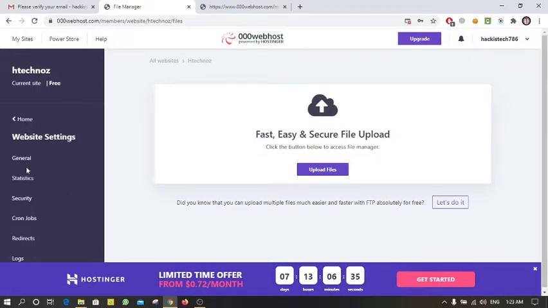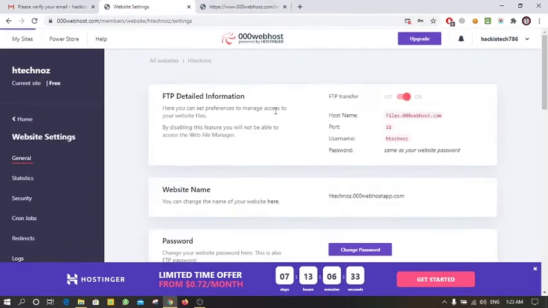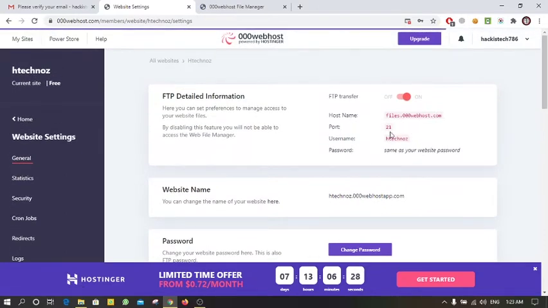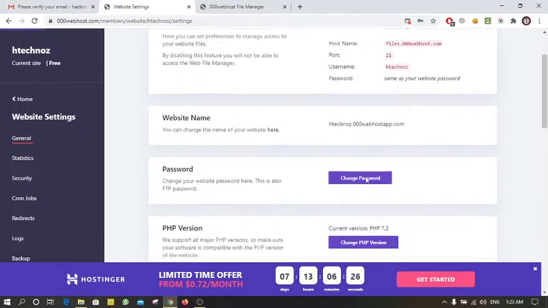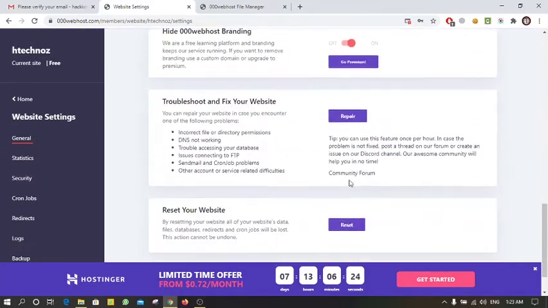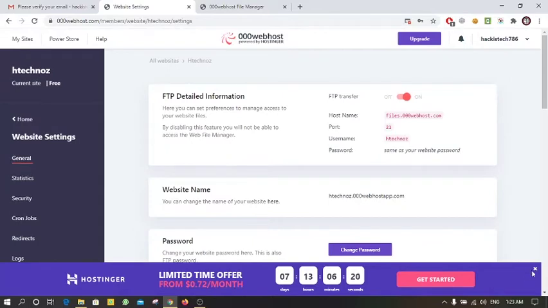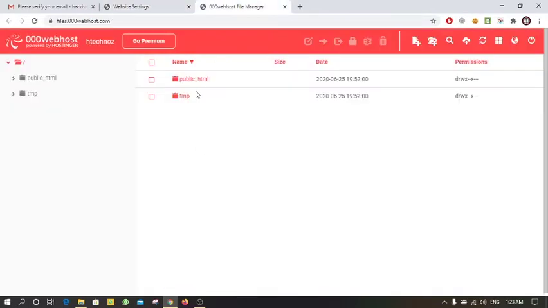And then back to Home, click on Website Settings and then General. Here are your credentials for FTP. You can reset or delete your website here. Back to your Webhost File Manager tab.